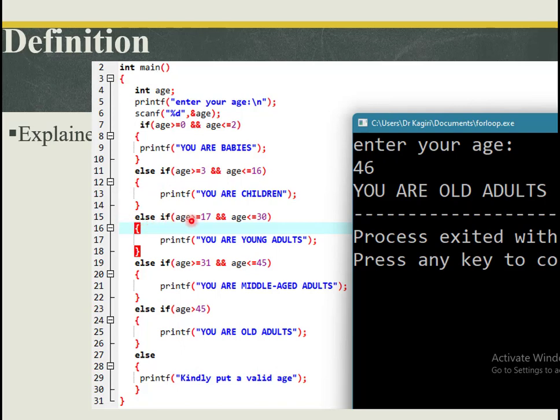Again it inquires, is 46 greater than 17? Correct. Is it less than 30? Nope. So again it skips this, goes to the next condition, and checks. Is 46 greater than 31? Correct. Is 46 less than 45? Nope. So again it skips this, goes all the way to this particular point and asks, is 46 greater than 45? Yes. And then it's going to print this: you are old adults.